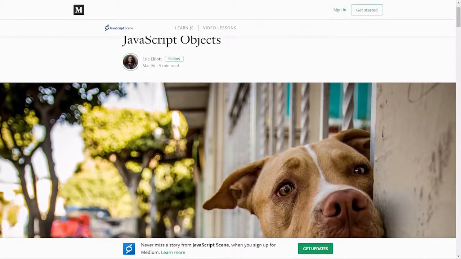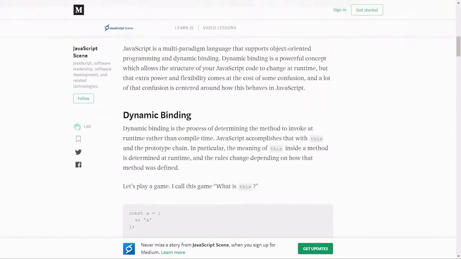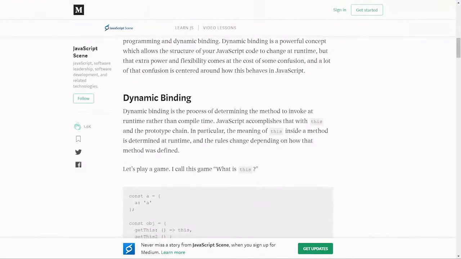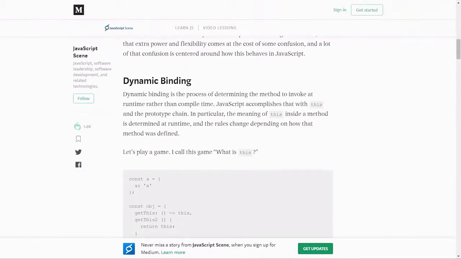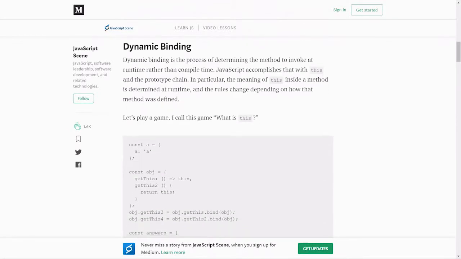Eric Elliott posted an article, What is this? The inner workings of JavaScript objects. Here you can get to know how a context, this, behaves and save a lot of time debugging tricky issues.